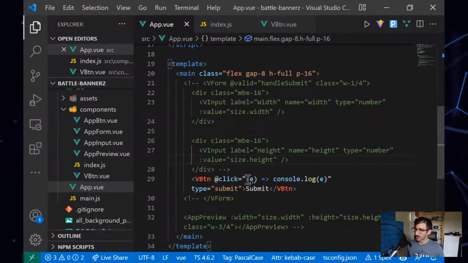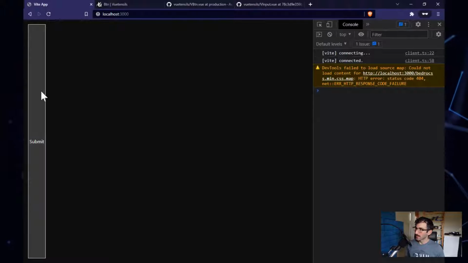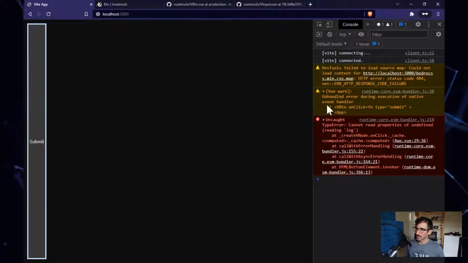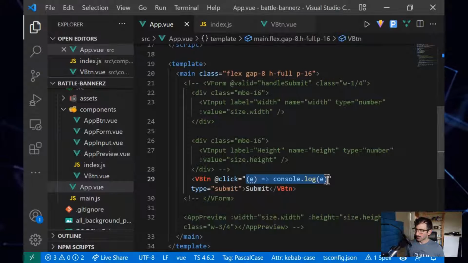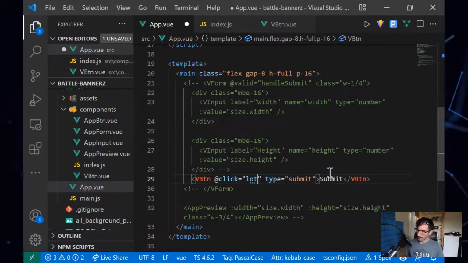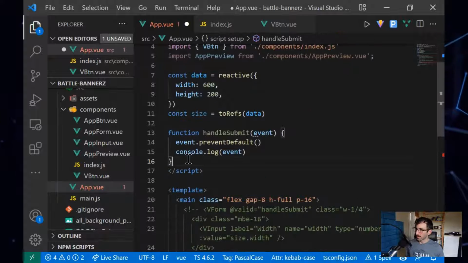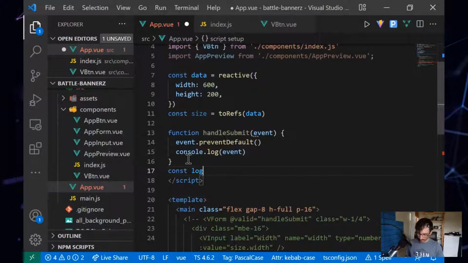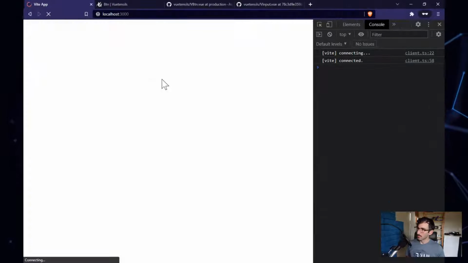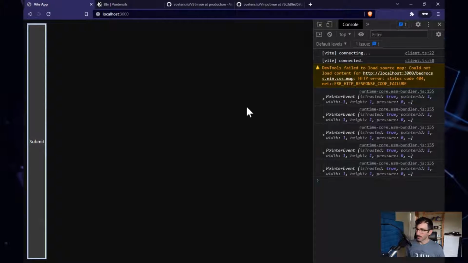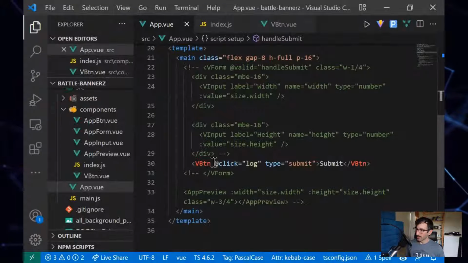Oh, that's so annoying. Actually, that still doesn't make sense. Unhandled error during execution of native event handler. Cannot read properties of undefined, reading log. Okay, fine. That's weird, but okay. We're going to call that log, and inside of here, we're going to say const log equals console.log. That should definitely work. Reload. Hit that submit. Cool. We've got the pointer events. That is working now. Excellent.